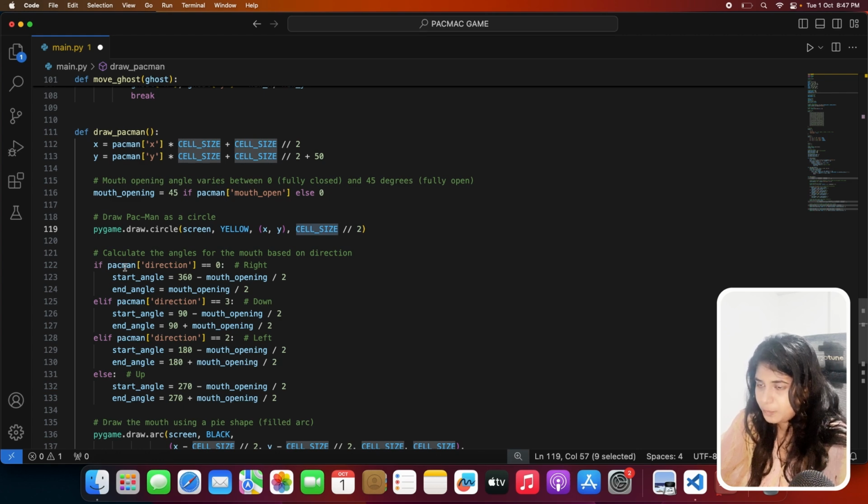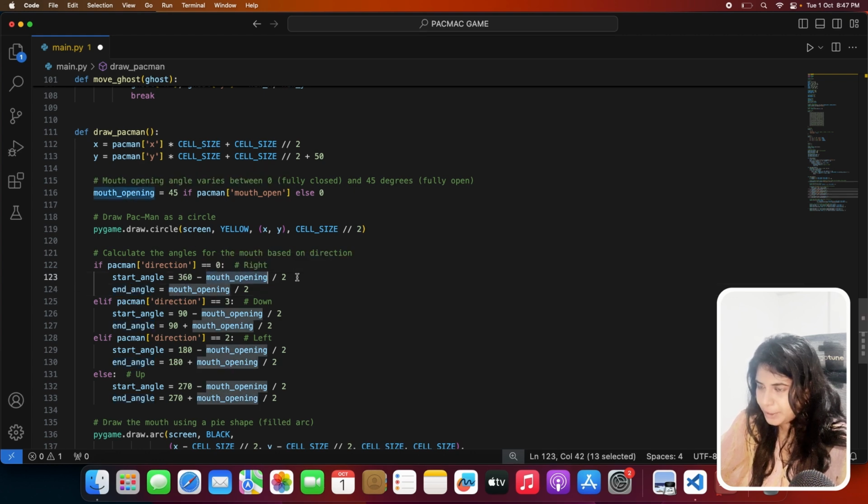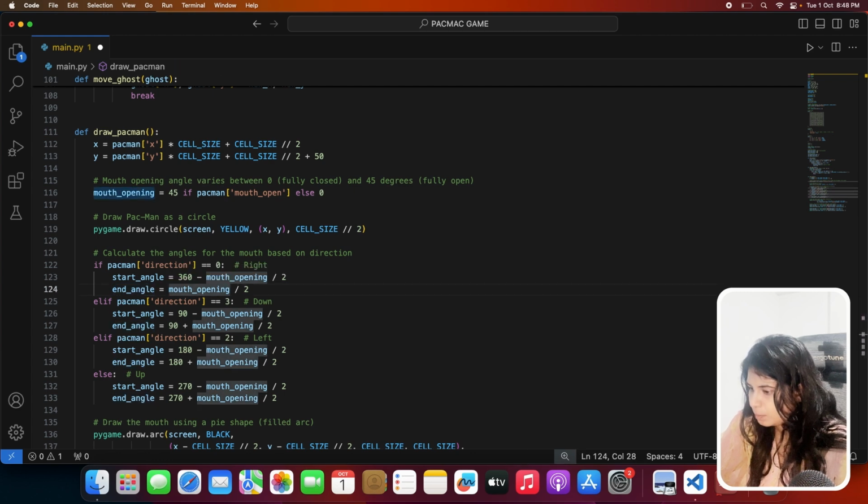So the first one is this: if Pacman direction is set to 0, then it's going to move in the right direction, and the starting angle will be 360 minus the mouth opening angle divided by 2, and the end angle is going to be just the mouth opening divided by 2. So basically this is when the mouth opens towards the right, with the start and the end angles calculated relative to the 360 degrees. Similarly, we have different conditions for different directions: downward, left and upwards.